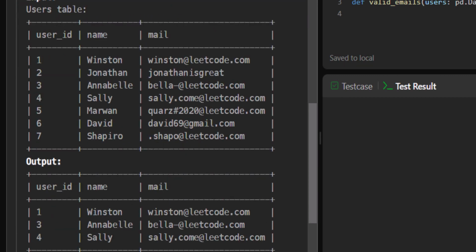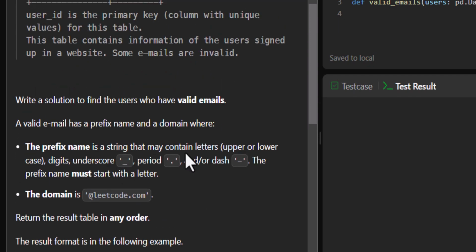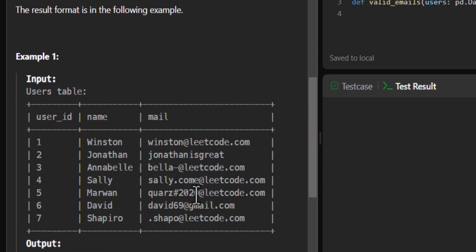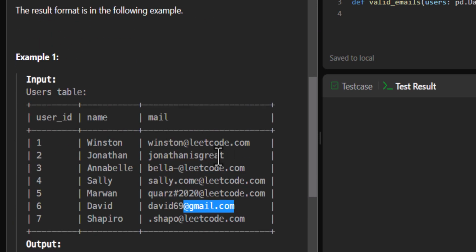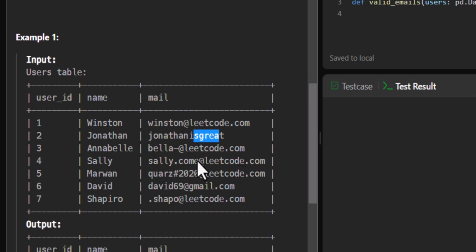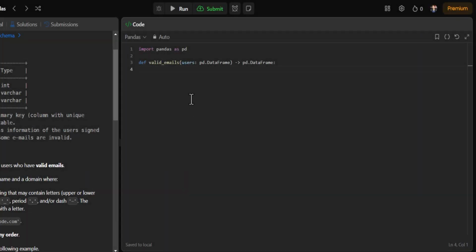So let's see some examples. Now the condition is that the prefix may contain upper or lower case, so that's not compulsory, but it may contain digits, underscore, period, or a dash. Apart from that, it should not contain anything else. Here you can see it contains a hash, which is not legit, and this is legit. This is not legit because gmail.com is not allowed as per the second condition. The same goes with this one, and this is legit, this is legit, and here you can see the output. So let's start creating the output.